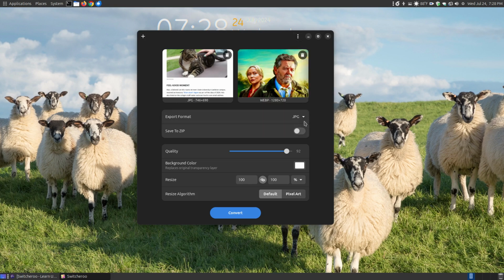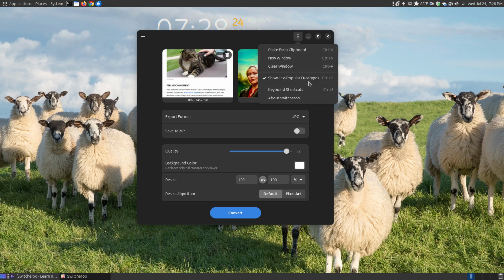Let's go look at the default. So if I drop down, there's not a lot to choose from. But if I come up here and check to show less popular types, you can now look and you've got additional types that didn't show up originally. I like to keep that selected.